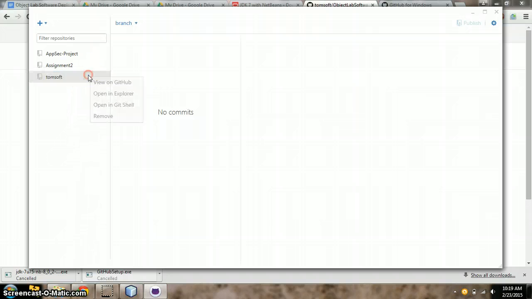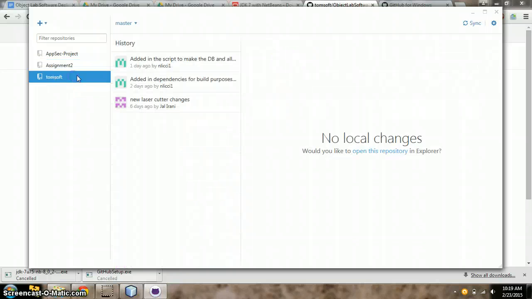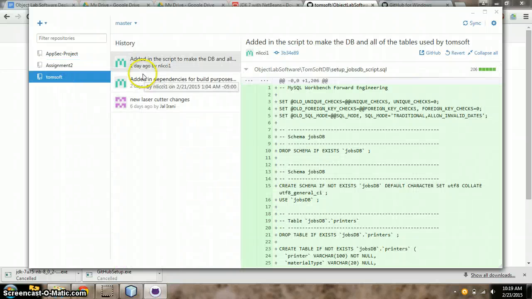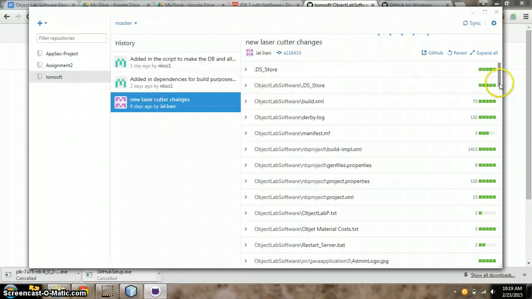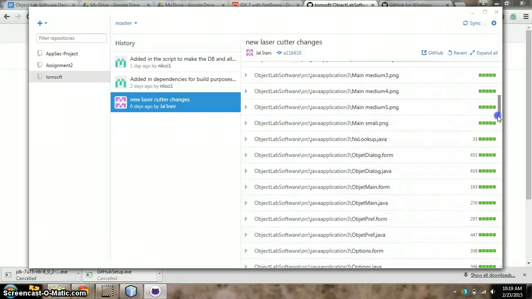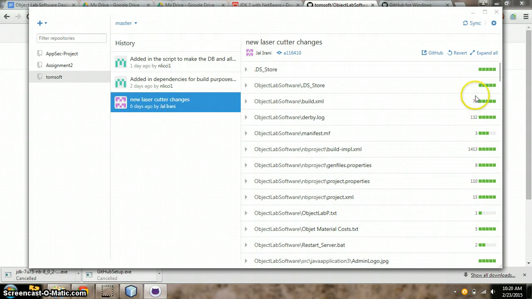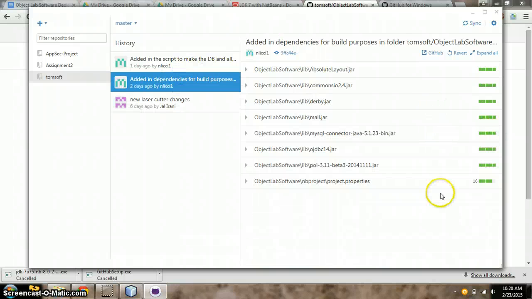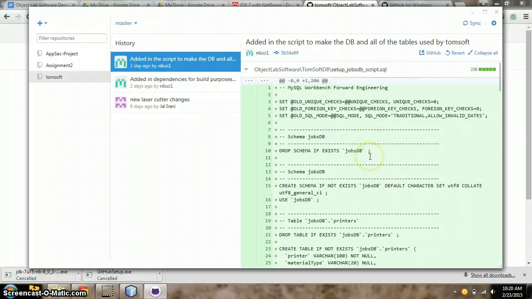Okay, there we go. So we should see some stuff. So this is GitHub. It's a history of changes. You'll see here, this is when Jay uploaded the software first. All the green means that there are lines added in the code. Looks like Nick added some dependencies here so that we could actually compile the software. And he added a script to make the DB, so thanks Nick and Jay for doing that.